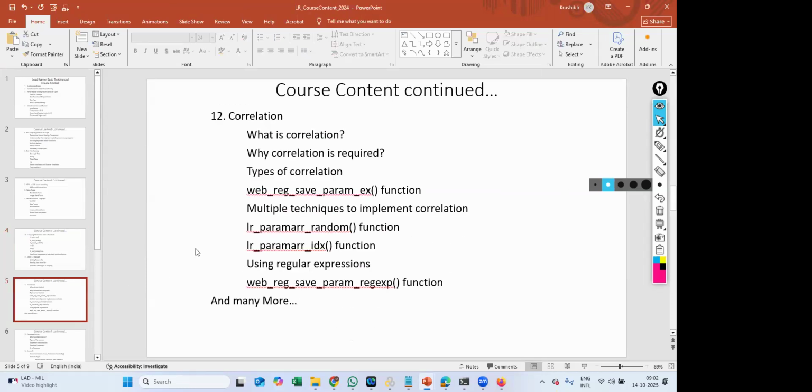And next is correlation. There is one concept called correlation, which is very, very important. This concept will run for 3-4 sessions. It is that important. Without learning this concept, you will not be able to develop the script completely. The same concept is there in JMeter as well. Concept is same, but implementation is different.